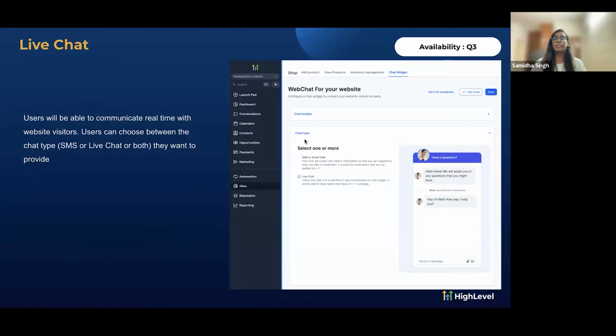Moving on, we are introducing live chat. Currently, if we go to the chat widget, we only have the option to have an SMS type of chat. But with this update, we should be able to facilitate a live chat between users and any website visitors that the chat widget might encounter.